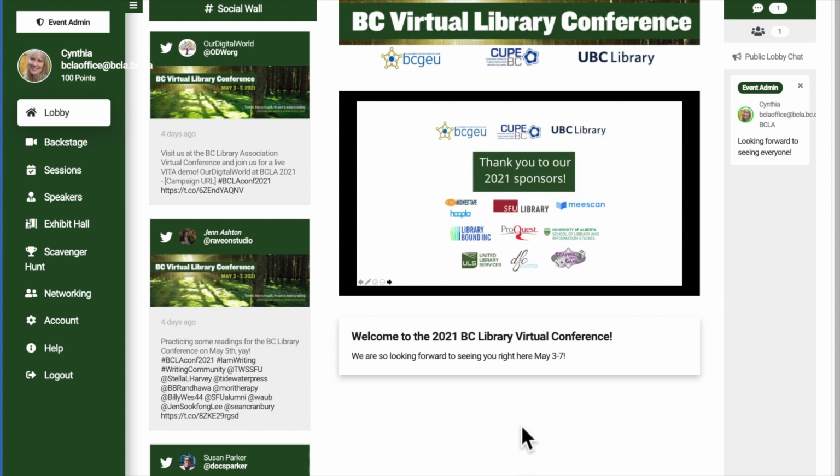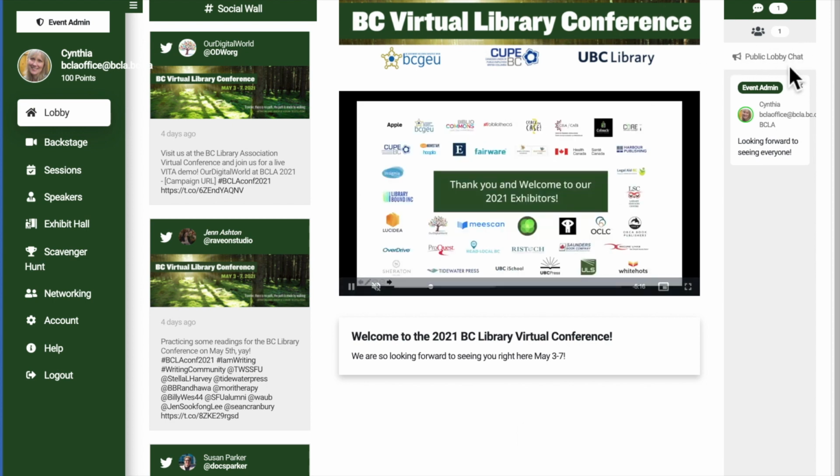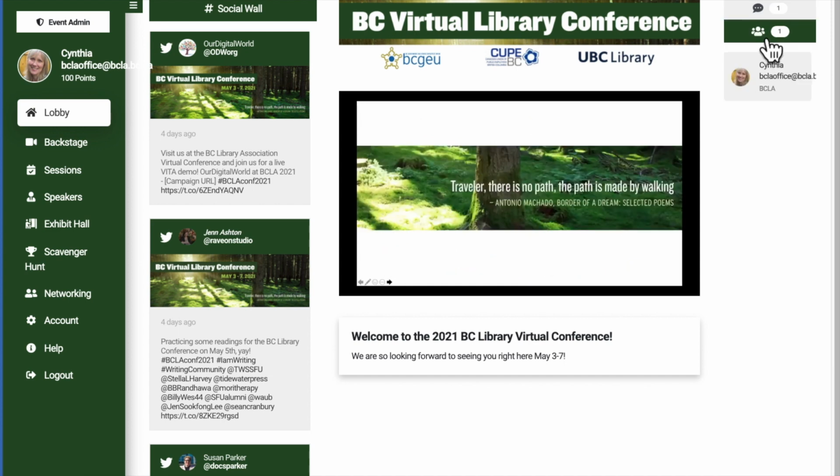In FeedLoop, there are a couple of different chat features. And up here on the right is the public lobby chat. So think of this as if we were mingling in the lobby at the Sheraton Hotel. This is where you can say hi to people, give a shout out to familiar faces, and just generally share your conference experience. Just above the lobby chat is the presence icon, this little people icon here.